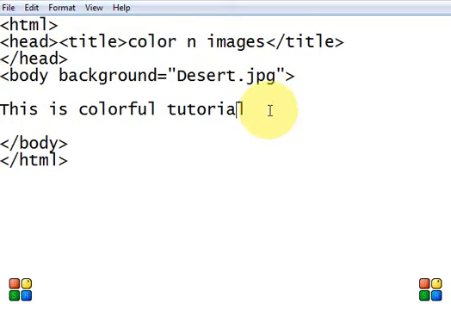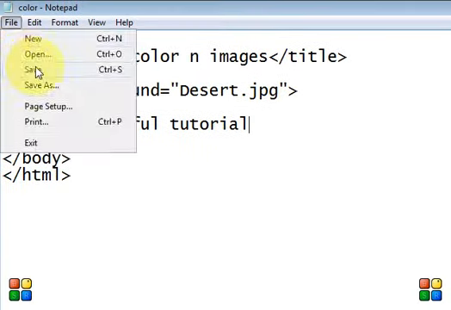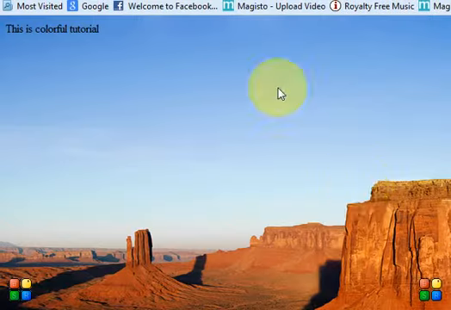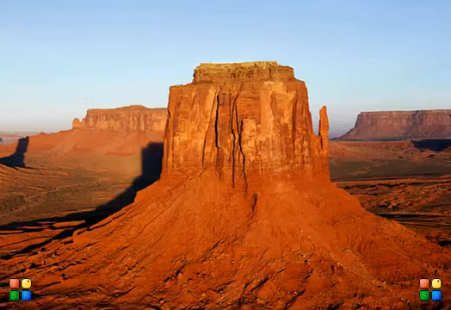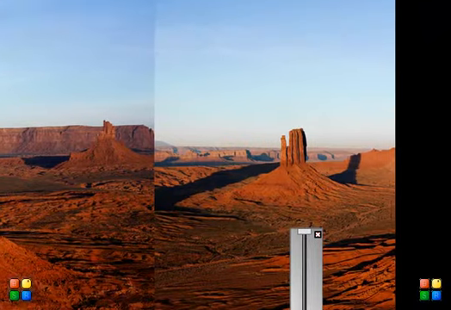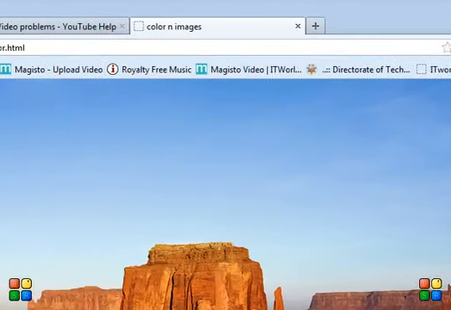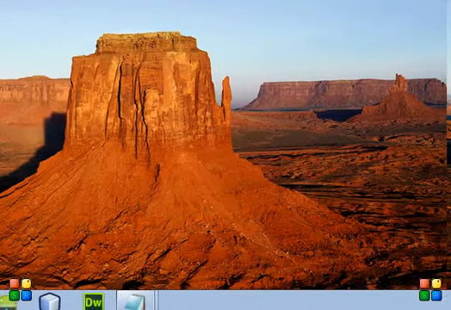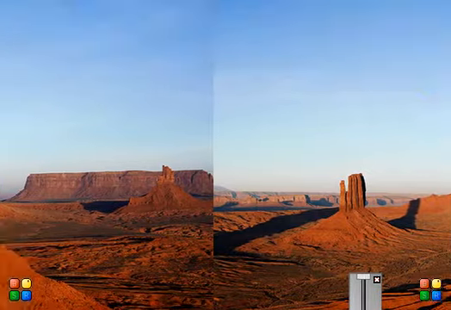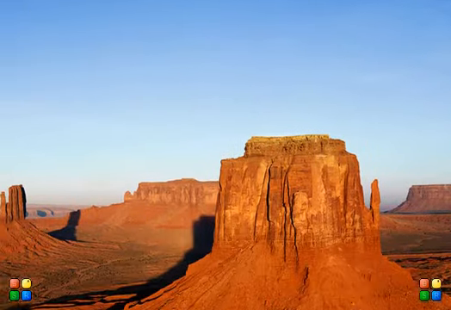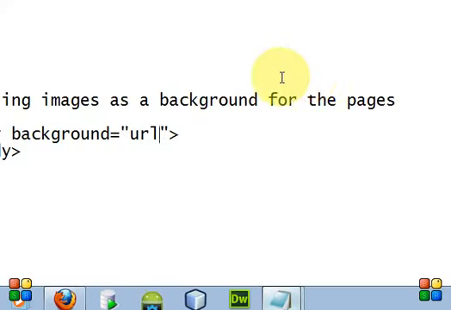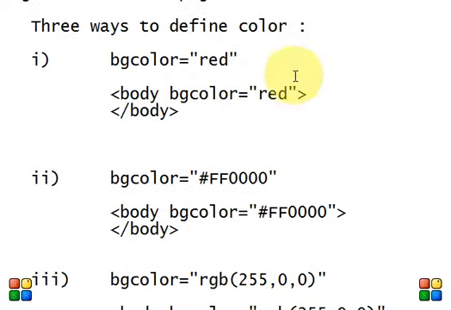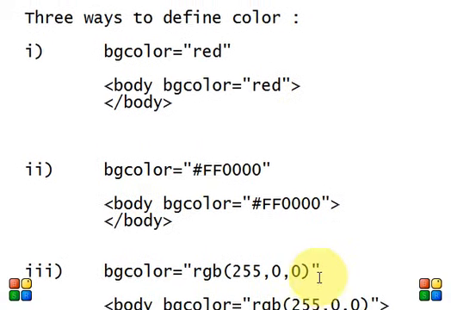Now save the file, go to the browser and press F5. Here is the image, a nice looking image. We can use this to give a good effect to the website. So here are the two basic and useful commands, bgcolor and background. This is all about this tutorial on representing color and images within a website.